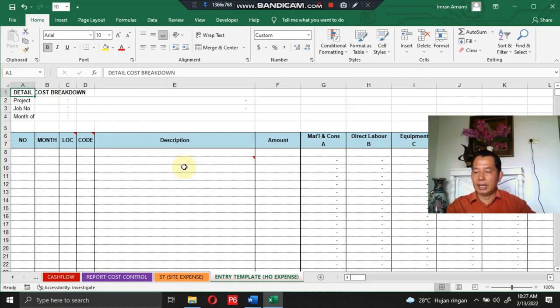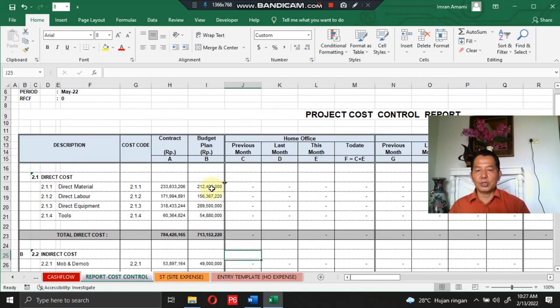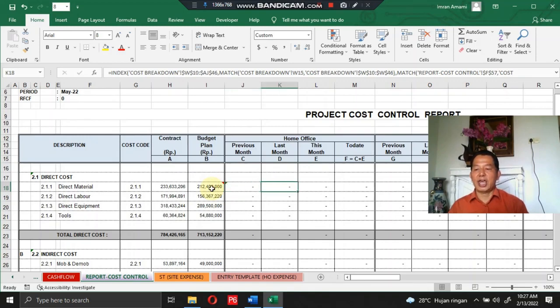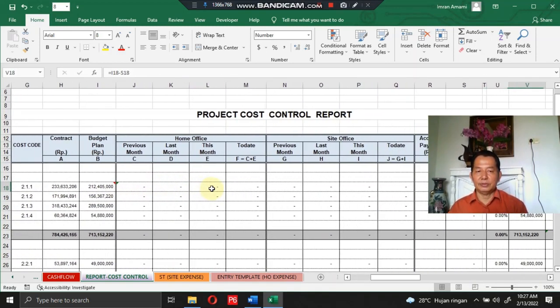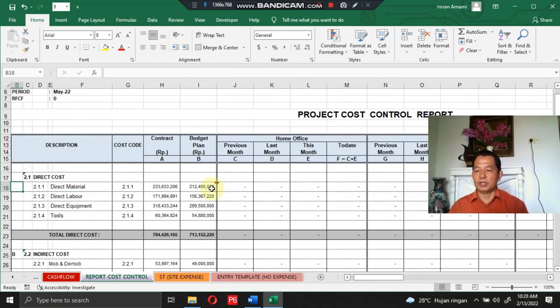Then we will check all project cost reports one by one. First, we check the project cost control report. There is no data here. It turns out that the project cost data is empty or 0. You can see here there is no data for project cost expenditure.